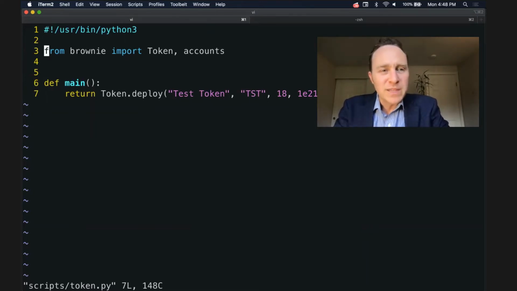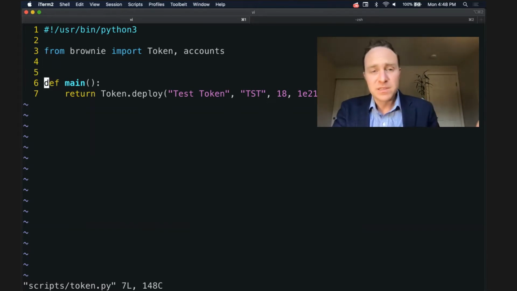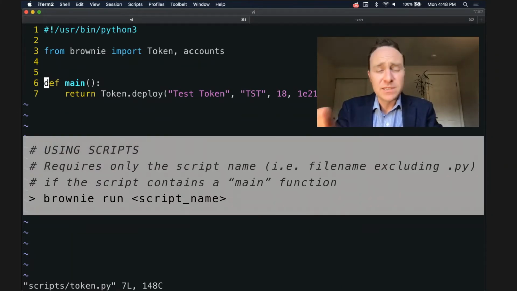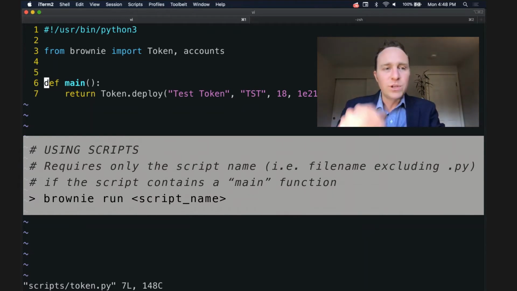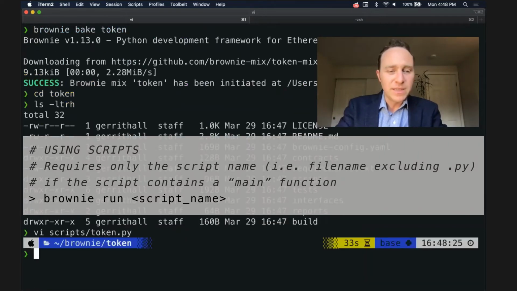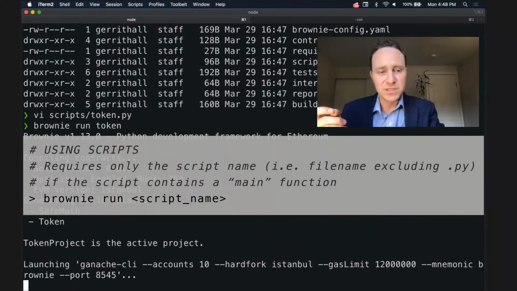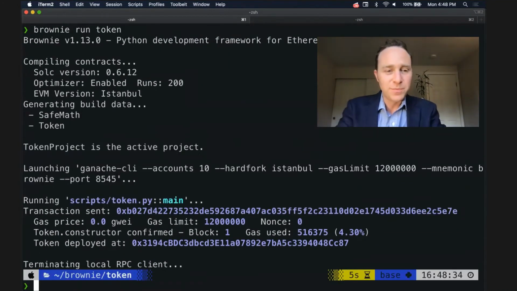All we need to run this basic deploy script is to import the Brownie library. Within your scripts, you always have to import Brownie. Elsewhere within Brownie, it's implicit, but within scripts, you do have to import Brownie. We only need token and accounts, and then the name of the function here on line 6 is also important. When you're running a script on the command line, it's going to assume main. You can pass other arguments, as we'll see, but main just makes it easy, because you just type Brownie run token. It spins up, fires up a local Ganache instance, and our token is deployed.